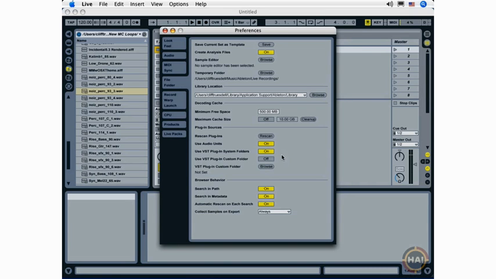Now, if these buttons are not already on, you're going to want to go ahead and activate the Use Audio Units. If you're on a Mac, you won't have that option on Windows. And on Windows and Mac, you'll want to click the Use VST Plugin System Folders or Custom Folders if you have a custom folder of VST plugins set up. When you click this Use VST Plugin System Folders button for the first time, it's going to scan your system for all of your installed VST plugins, and you can rescan if you've installed new plugins by clicking the Rescan button.